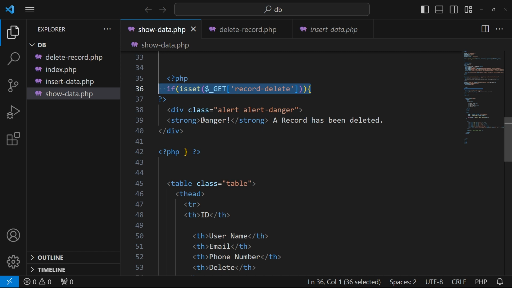I'm going to teach you how to perform the edit operation in PHP. So in this video we will learn to edit a specific record using an HTML form, PHP and MySQL. So without any delay, let's start.